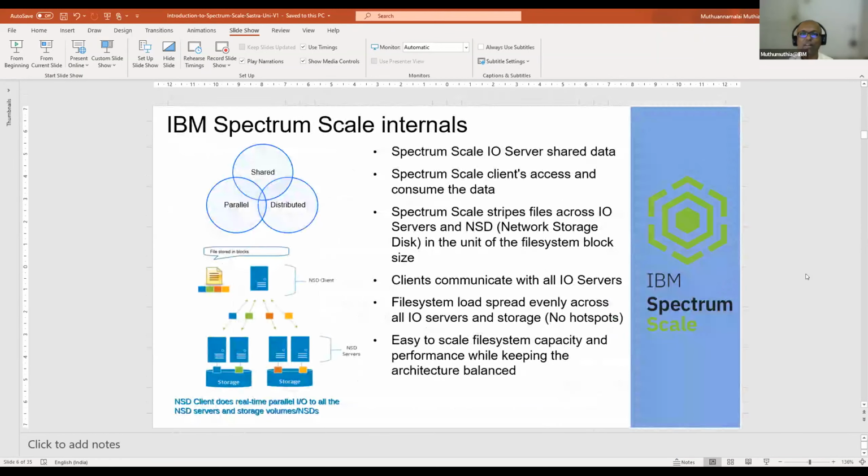So where does Spectrum Scale fit in with all of this? I talked to you about all these different file systems. Interestingly, it's a combination of shared, parallel, and distributed. The reason we did that is because it allows us to be massively scalable and highly performant, and these are what our customers are really asking for. Let's take a step back and see how it helps.